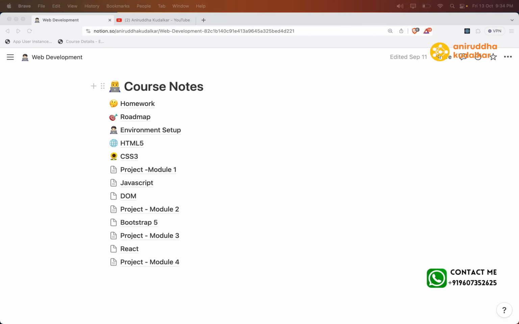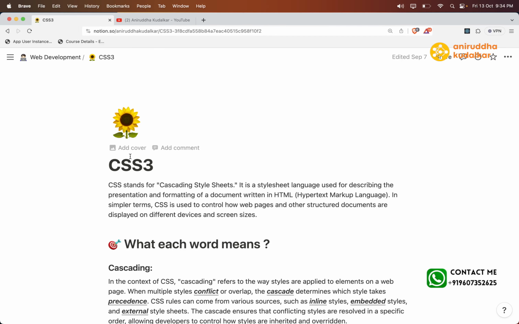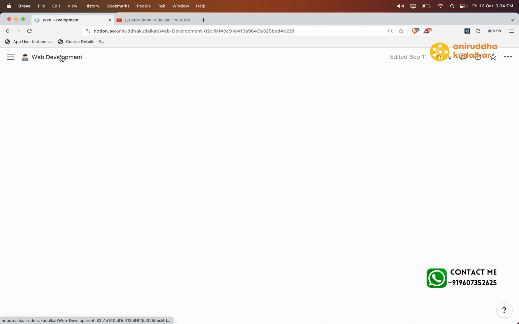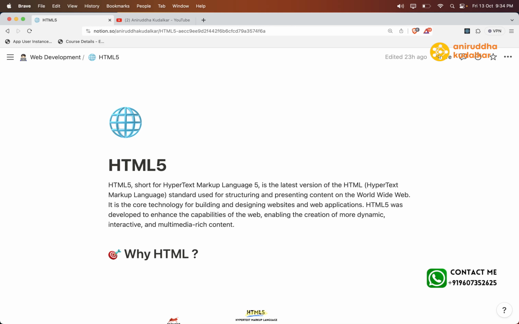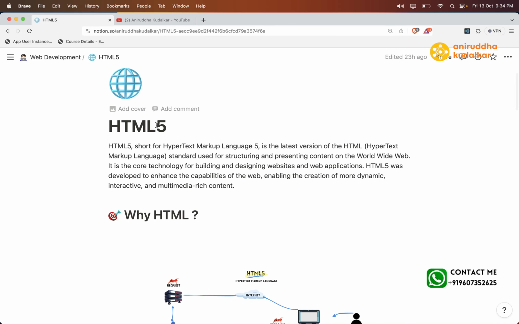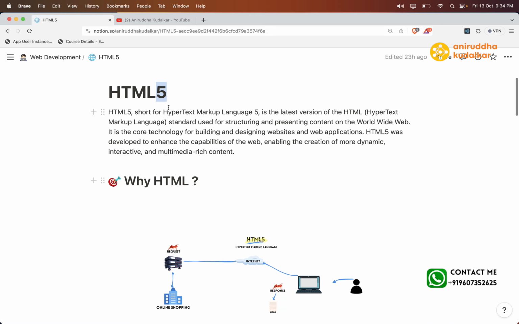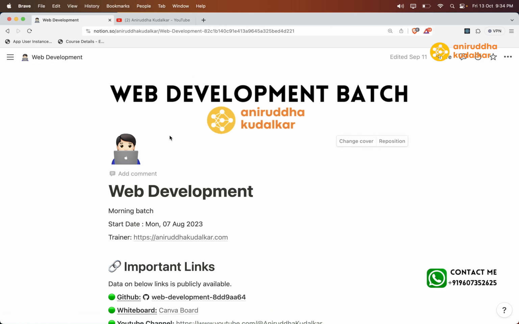Today's topic is Introduction to CSS. Yesterday we saw Introduction to HTML in detail, but we still didn't see what is the meaning of this 5. We just saw HTML, correct? But we didn't see what this 5 is. I will keep that topic for the next session. So what do you mean by 5? We will see later on.